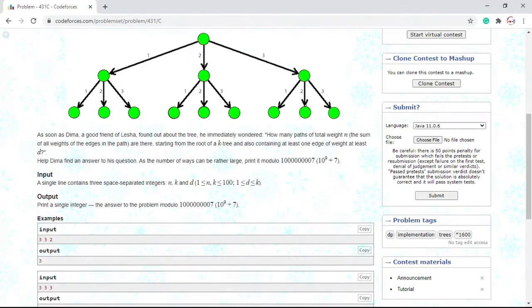But now there's a different problem. It has to contain at least one edge of weight at least d. So what this means is we have to figure out the number that have a weight of d or more. This can be a little bit difficult to do. So how are we going to implement this?